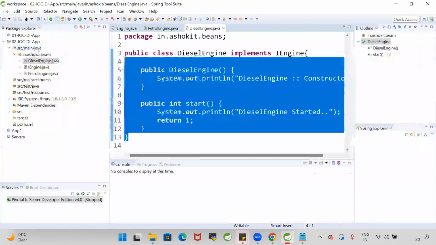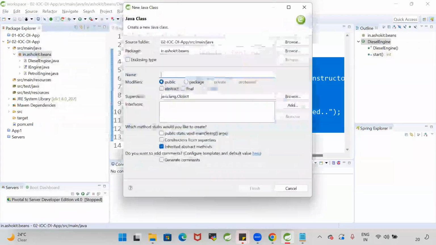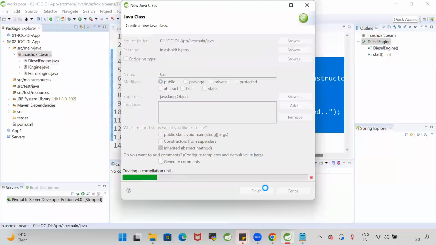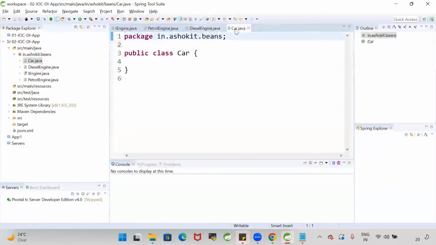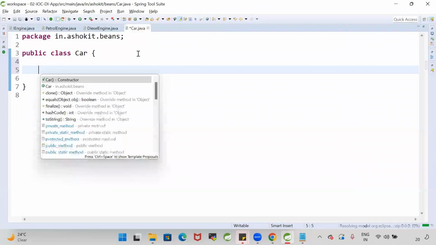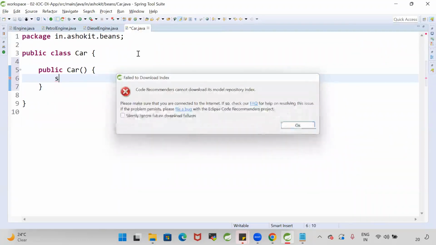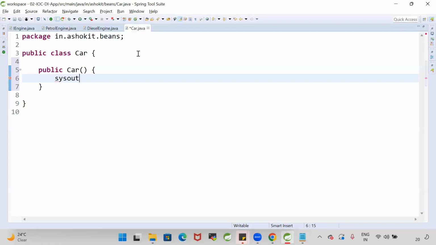Now I want to create a car class, a new class called Car. I have created the Car class. For the time being, I'm not doing anything in this Car class. I'm just writing the Car class constructor, system.out.println, car class constructor.